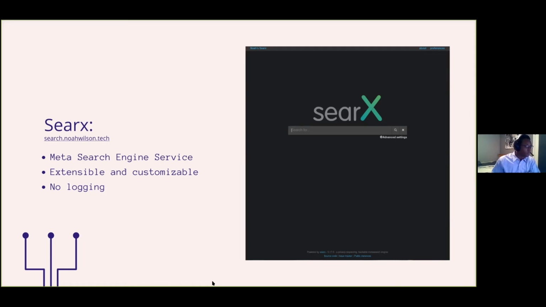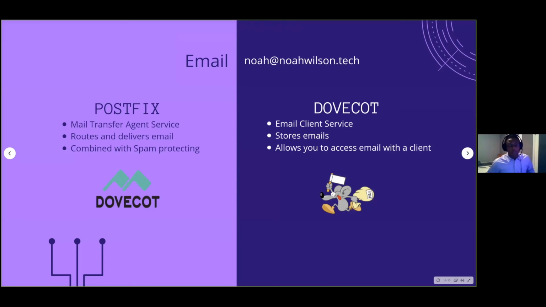And finally, the most important benefit is that when you control your own search instance, you are not obligated to log your own search history. All of that data, which would usually be stored and fed to your algorithm, can instead just be deleted. Our next service is email.